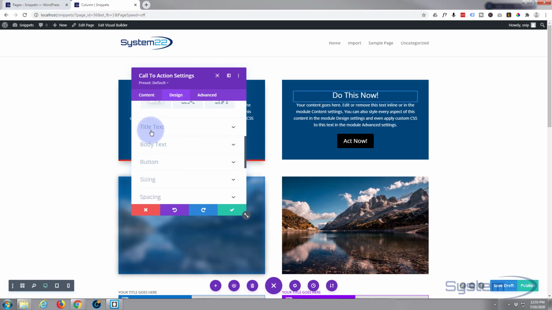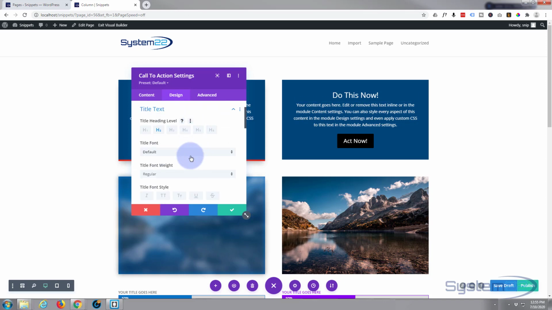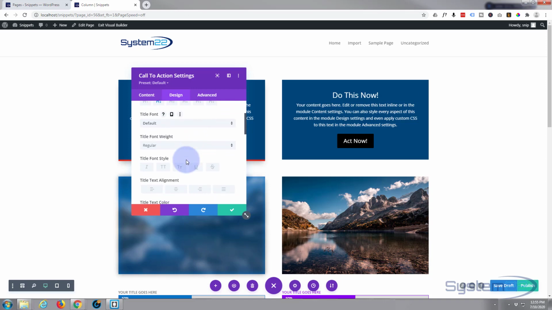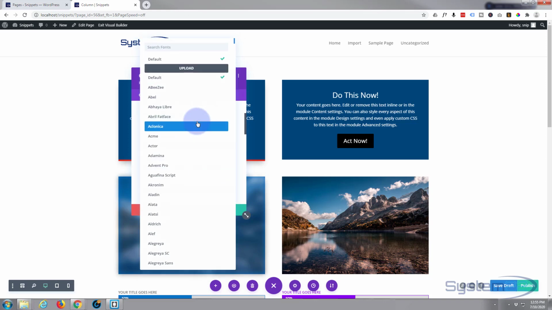But then we can go down further and edit them individually. And this is common to all modules, as is the link that we did before and the admin label. You can change the font if you want to, and there's just hundreds of types of font to choose from.